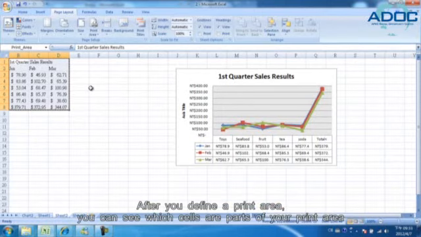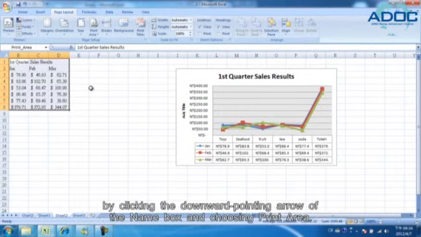After you define a print area, you can see which cells are part of your print area by clicking the downward pointing arrow of the Name box and choosing Print Area.